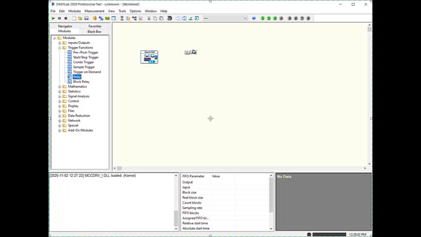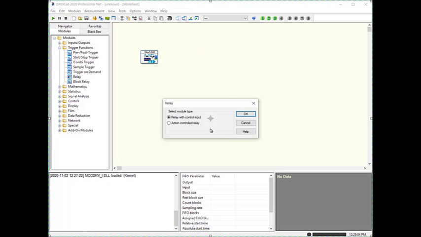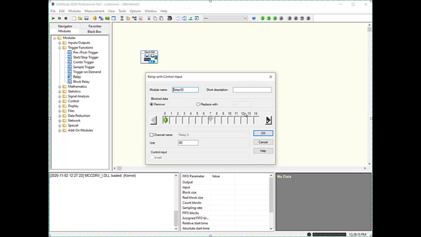Drag out the relay module and drop it. It asks what kind of a relay you want, with control input or action controlled. This example is using the default, the relay with control input. Click OK. The relay again opens and it gives you very few choices whether you want to remove the data or replace the data with a default value. We're going to stick with the remove the data so that we will see gaps between the blocked data areas.